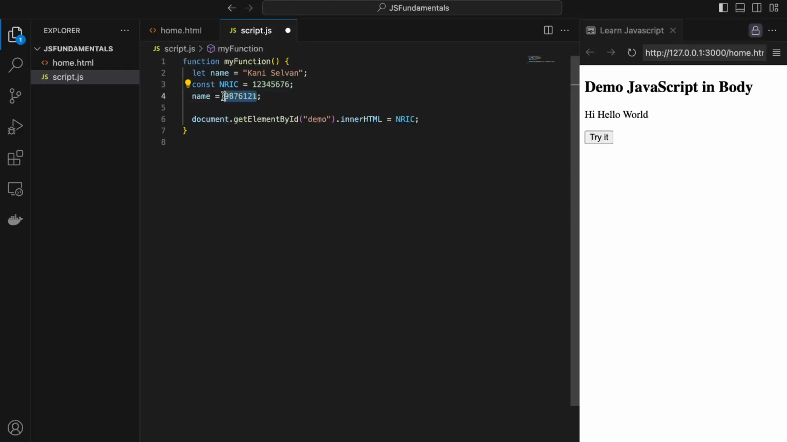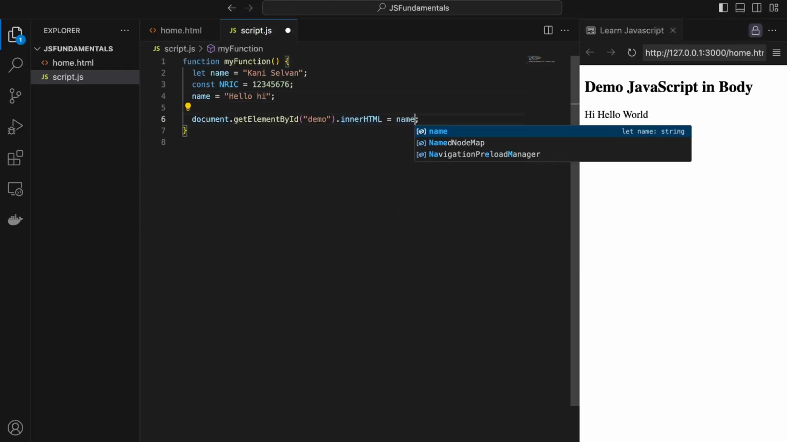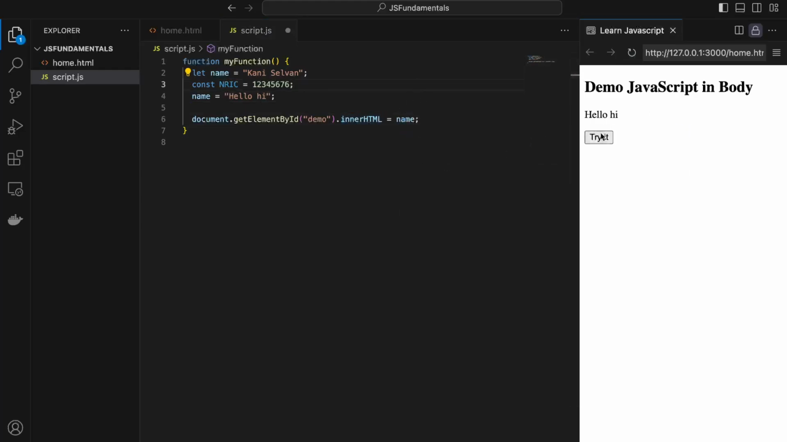But let's try for the name. Maybe I put something else, maybe hello, hi. Oh, I have to reload. I haven't changed it. So I click here, and see, it is changing. You can mutate, which means you can change the value inside the variable, but not in constants. You can also ask me, should the data type always remain the same? If this is a string, should the new value also be a string?